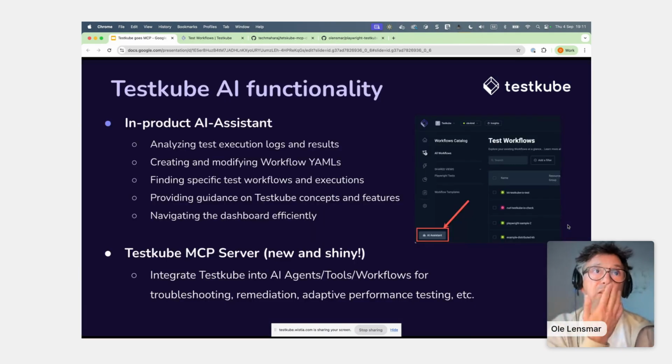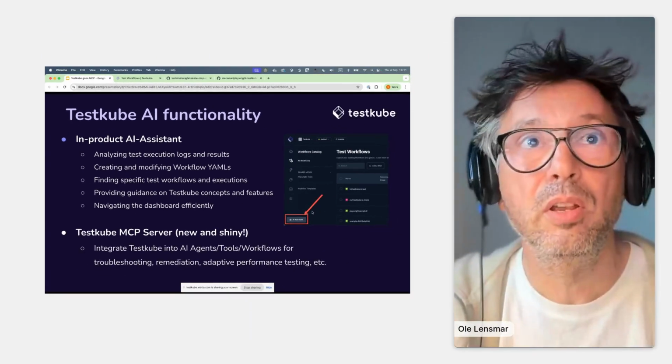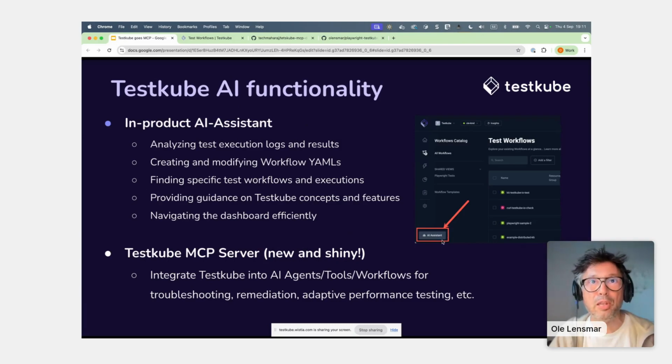So Testkube has actually had AI functionality for quite some time. We introduced an AI assistant in the product, which is hard to see. It's down here to the left in the dashboard, where you can prompt around analyzing test results. You can create and modify your workflows. It'll help you navigate and understand the product. And this AI assistant is good, but it also has its limitations.